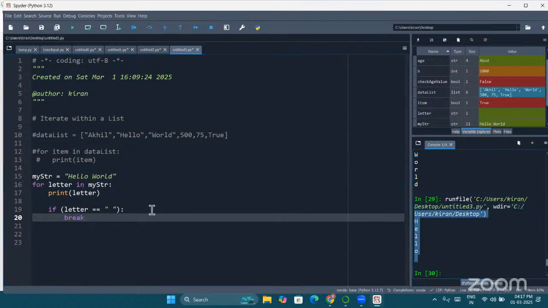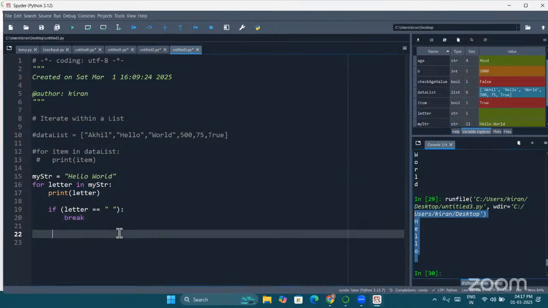So if I want to print only the word without the space, what will I have to do? I only want to print the first word, not the space that is coming after it. Then what is the one change that I will have to make here?